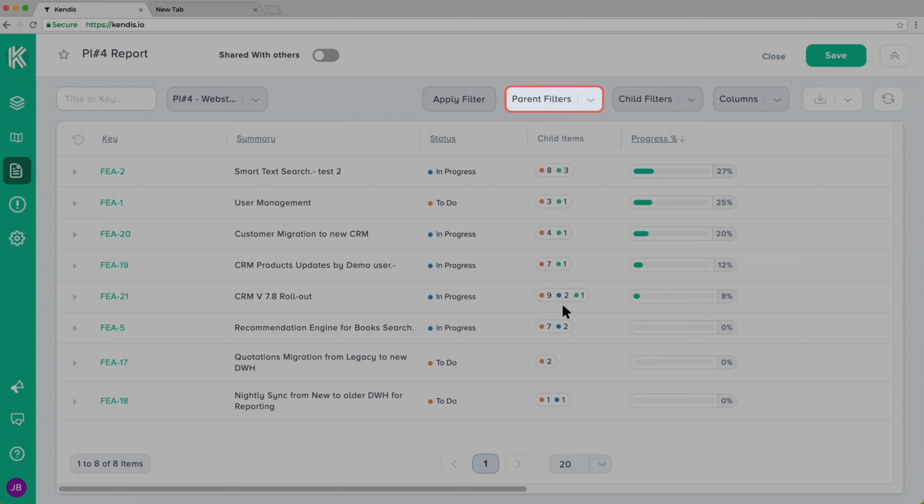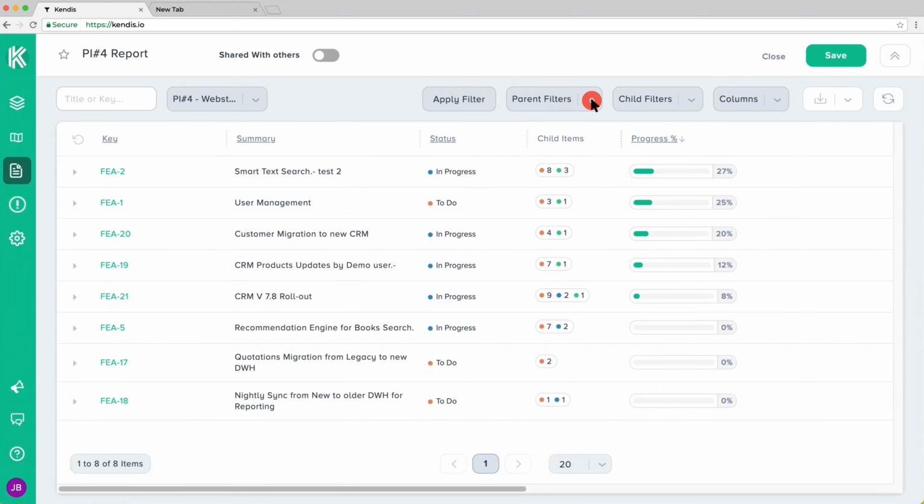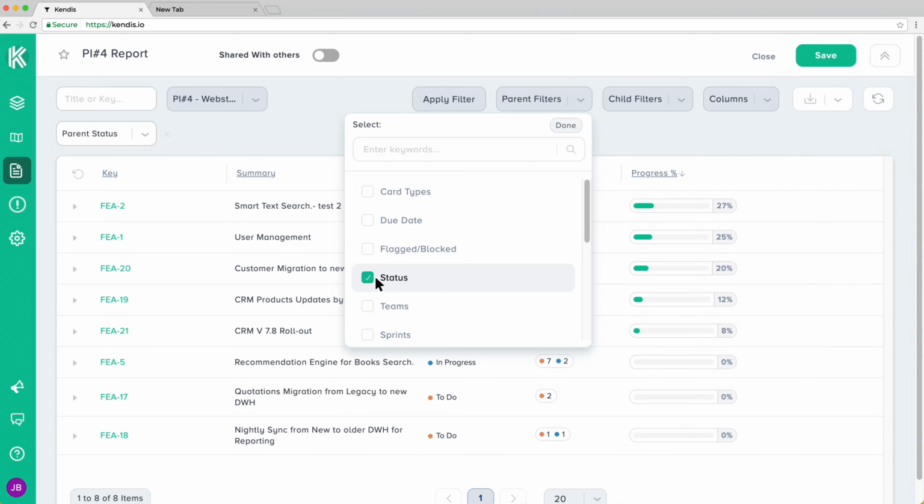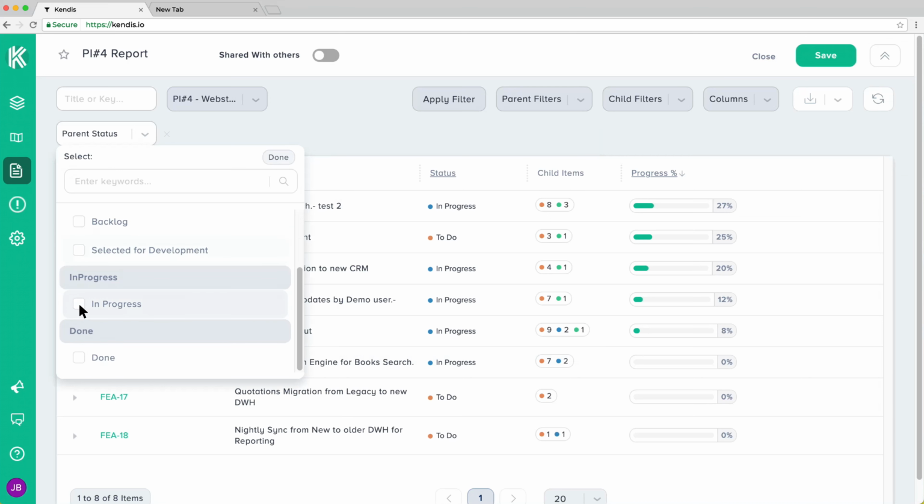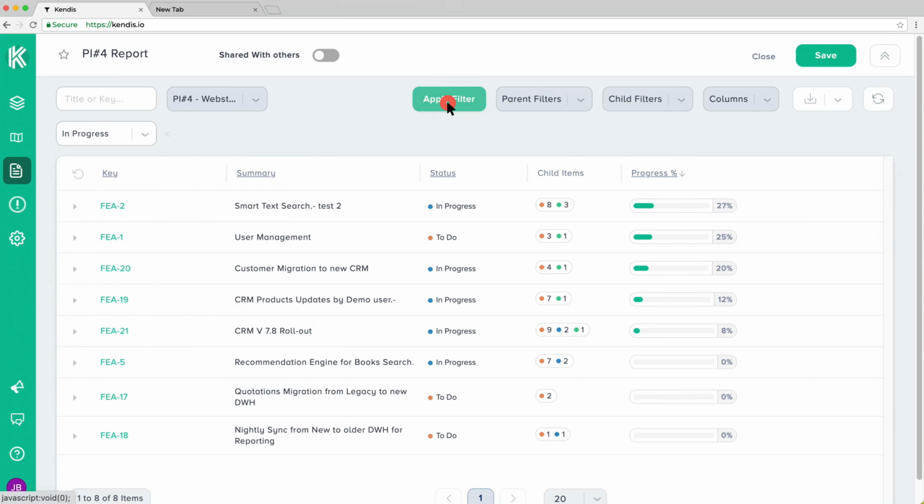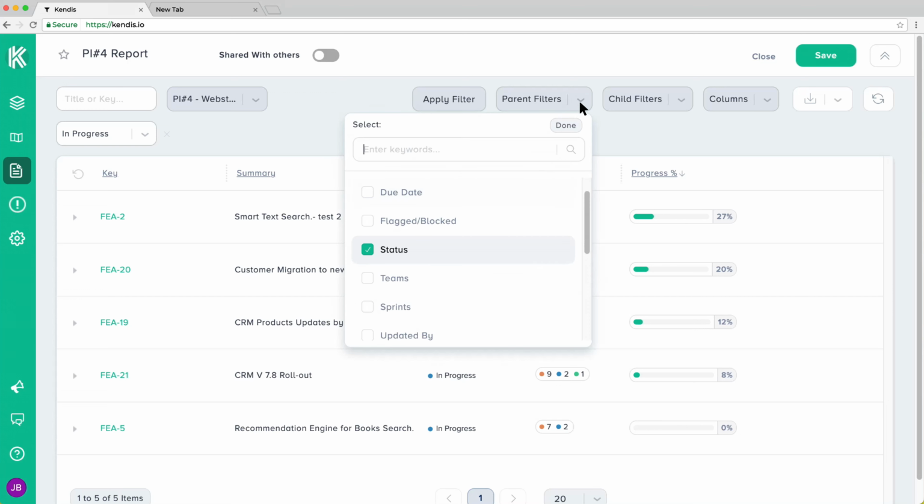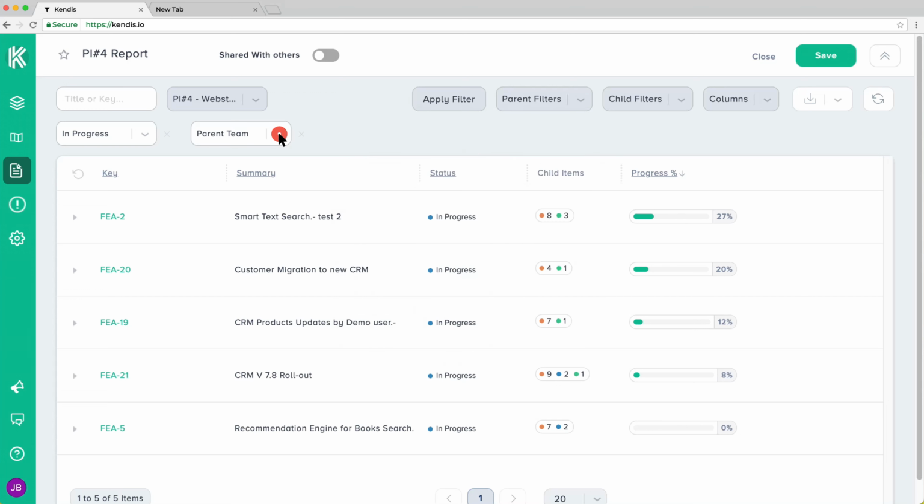Parent filter generally means features, and child items mean user stories. Let's select the parent filter with the status in progress stories for Team CRM. Please note all these filters are and criteria.